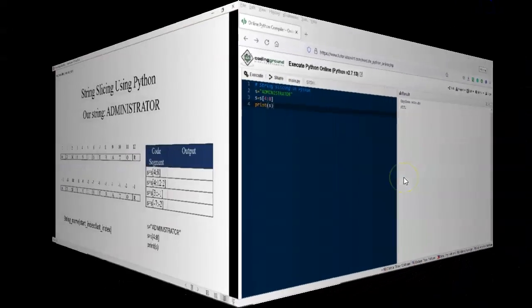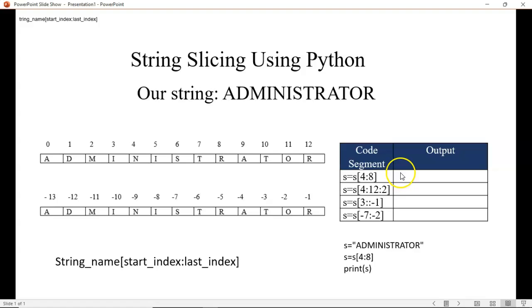So here in the presentation, the answer to this first code segment is NIST. And it tells us here, you're going to start at 4 and the last number in the index where you're going to stop is 8. If we look at number 4 on our index chart, we stop just before the last index number. So we start with 4 and stop at 8, but we don't include 8. So it's NIST from the main string of administrator, and our substring in this case is NIST.